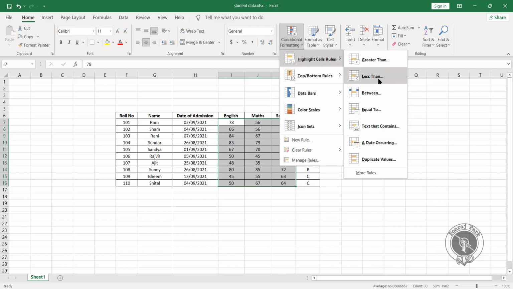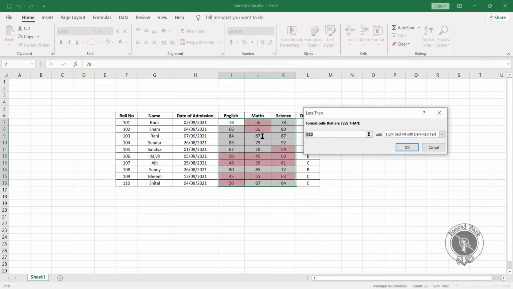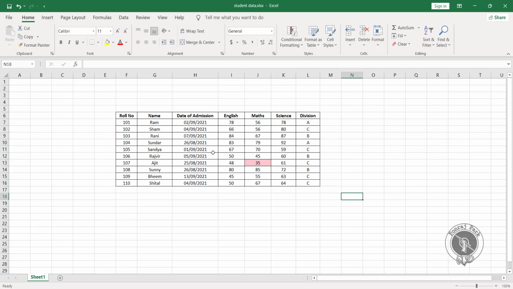So next we'll go for less than. Same as greater than, this is simply the opposite of that. So here if you want to calculate how many students have scored below, suppose, 40, we'll mark them as red fill simply. So this is the number of students who have scored below 40. Only one student has scored below 40 marks.